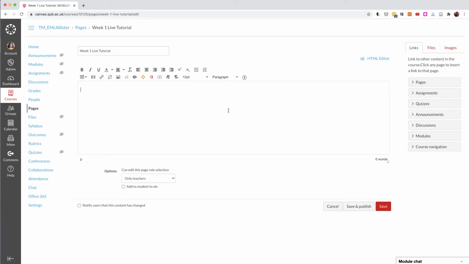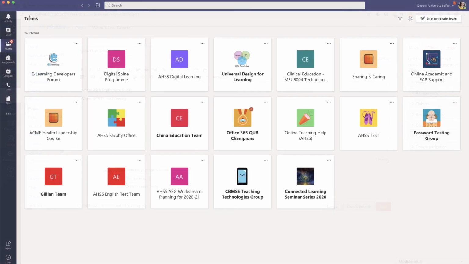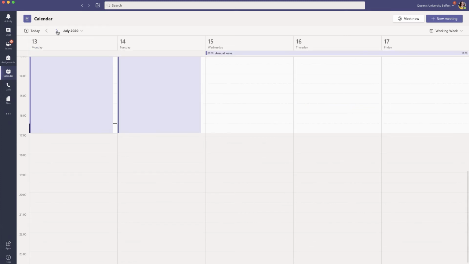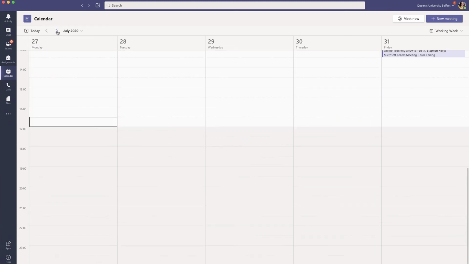And I'm going to add in some information, first of all, about when the tutorial is taking place. Now, I want to add in a link here that will take students directly to the Teams meeting. And how I can do that is, there's a couple of different ways, but I need to open up Teams first of all. And in here, I'm going to go to my calendar.